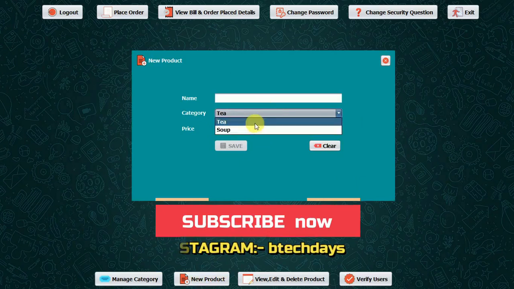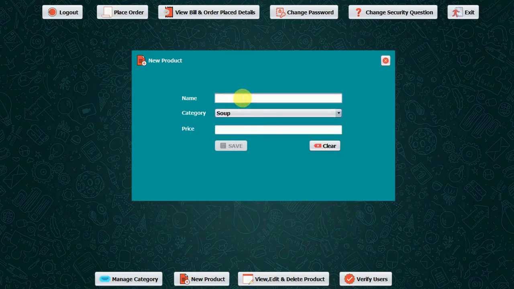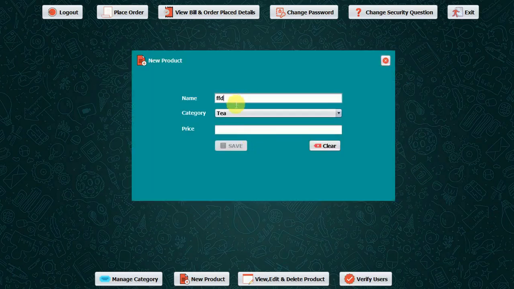So let's click on this one, soup, and let's write the name over here. So bean soup, and let's set the price to 200. You can see it's also working fine. Whenever we did not write that price, it will disable the save button. Let me click on save. Product added successfully. And let's write something, and let's write here price, and let's try to clear. You can see it's also working fine.